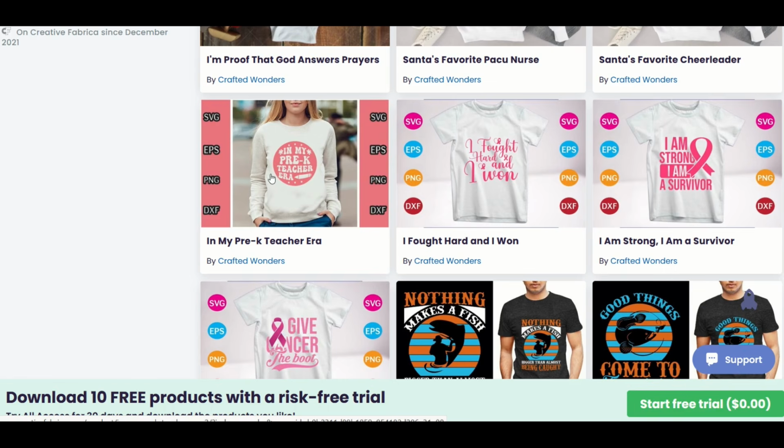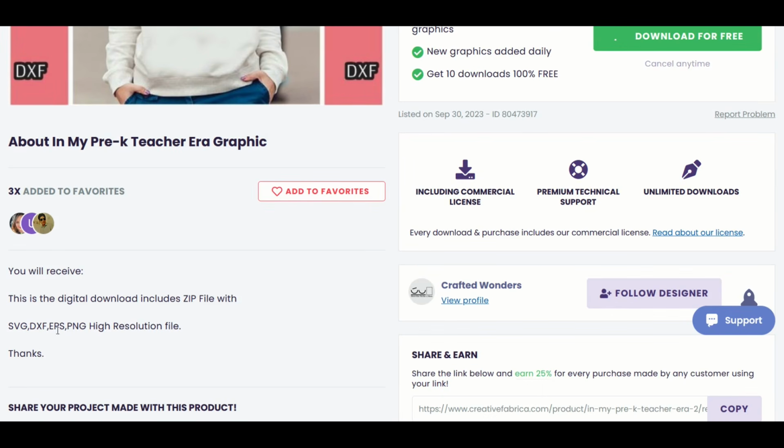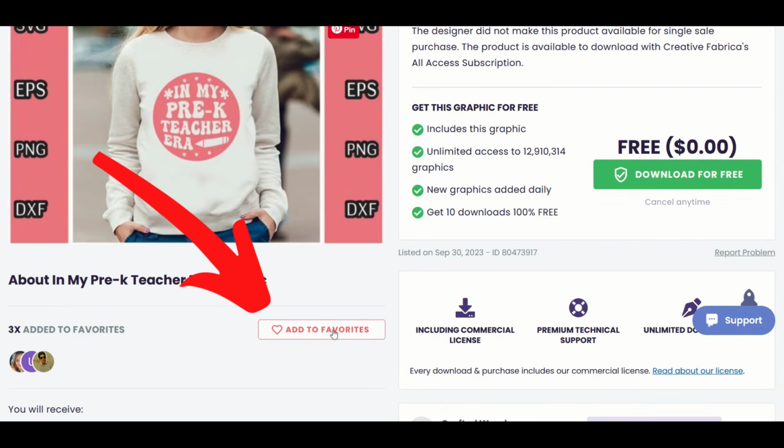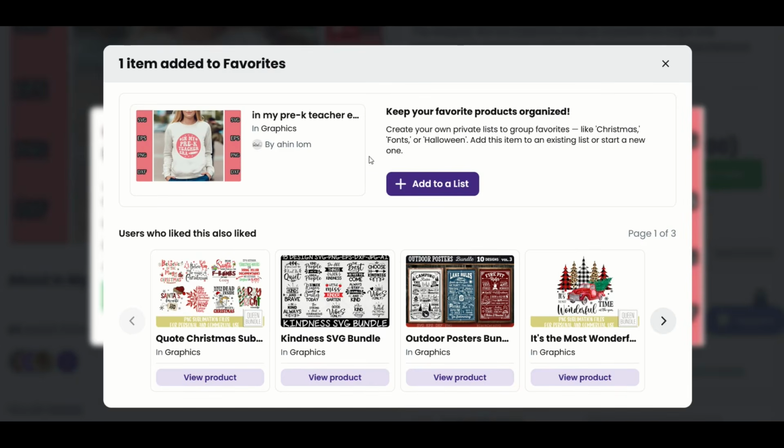So when I click on a t-shirt design, we can see how many people have added it to favorites. And then we can also see a little description here as well. SVG, DXF, EPS, and PNG high resolution file. So you can add it to favorites. This is where you can access it later. So I'm going to click add to favorites here. And we'll see I've added this now to my favorites, and I can even add it to a list. I could create different lists.